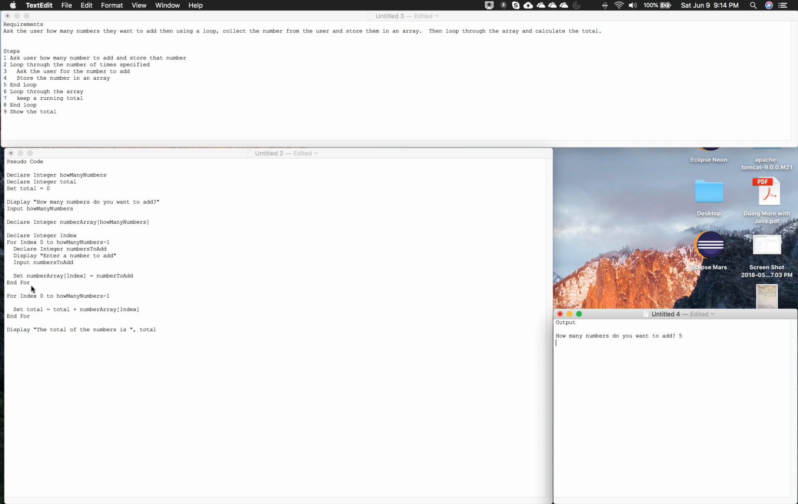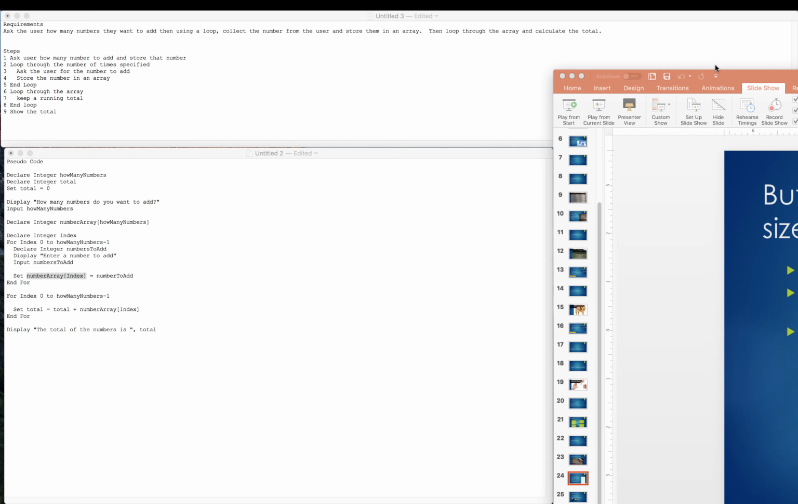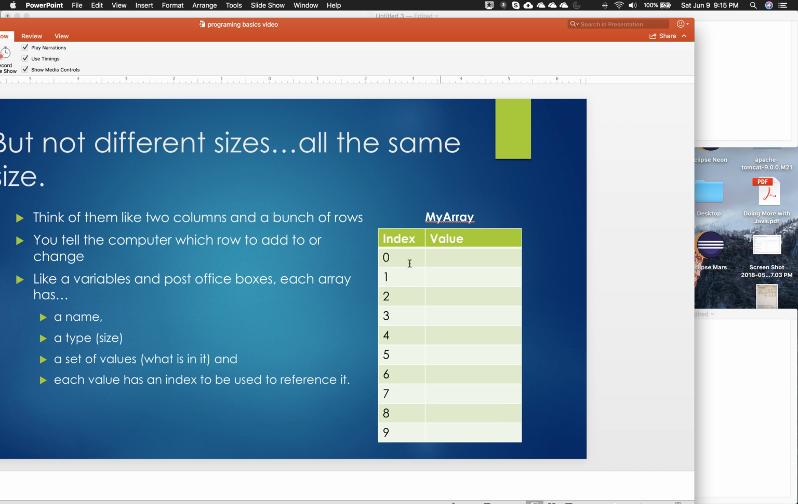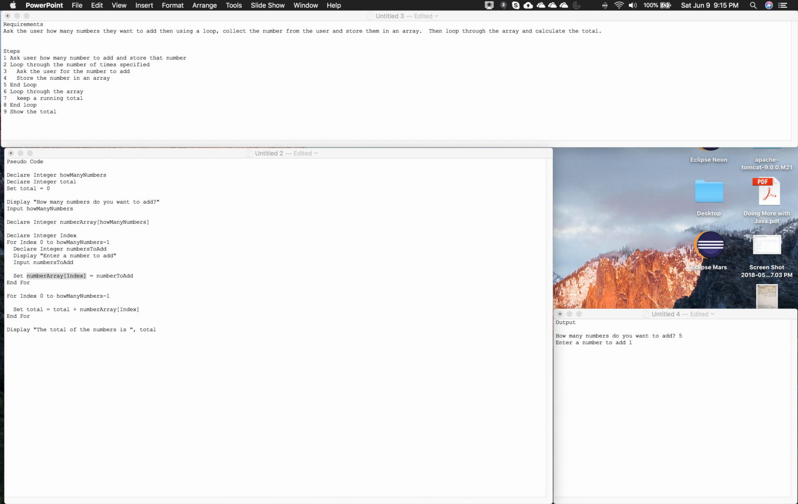And then inside of our loop, we're going to ask the user, enter a number to add. First time through, we're going to collect the number. I'm going to type 1. Okay. Down here, it's going to take that 1, which comes in this variable, and plunk it into the first element of the array, which is 0. Okay, again, going back to this table, it's going to put the value right here of 1.